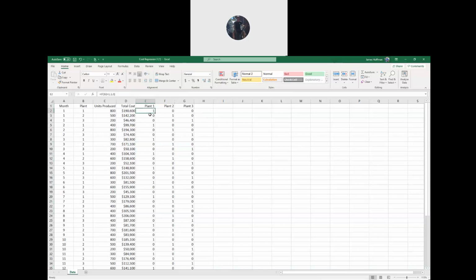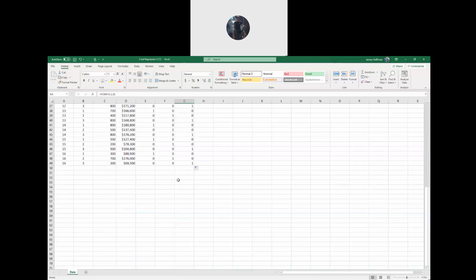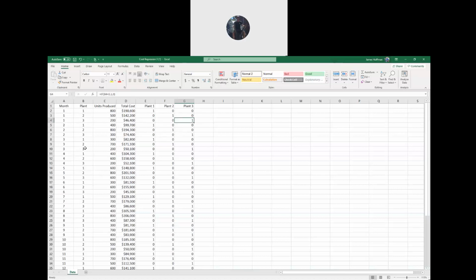a 1 here. If it occurred at plant 2, you got a 1 here, and if it occurred at plant 3, you got a 1 here. So each should have 1 and 2 zeros depending on where it occurred. If it occurred at plant 3, you get a 1 in plant 3. If it occurred at plant 2, you get a 1 in plant 2 based on the statement you wrote. Excel was able to apply that logic for all the plants.